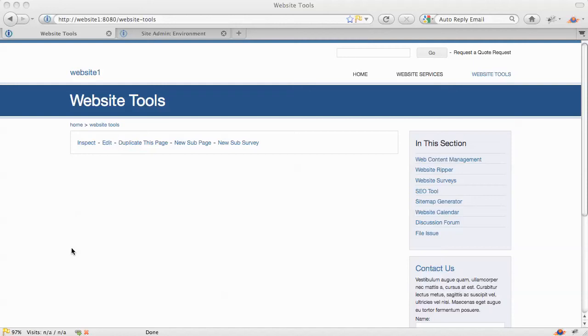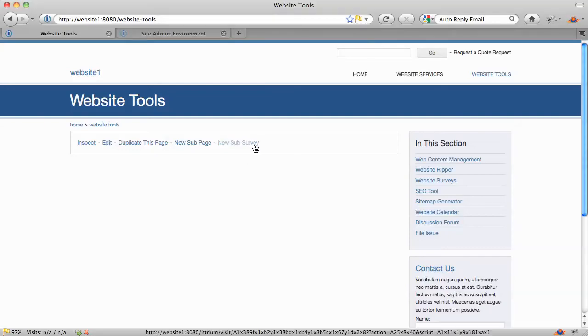Today I'm going to show you how to set up a simple form on your website that has an auto reply feature, so that you can automatically send an email back to the person who filled out the form in your survey, provided that they gave you an email address. To do this, we're going to use the survey tool.